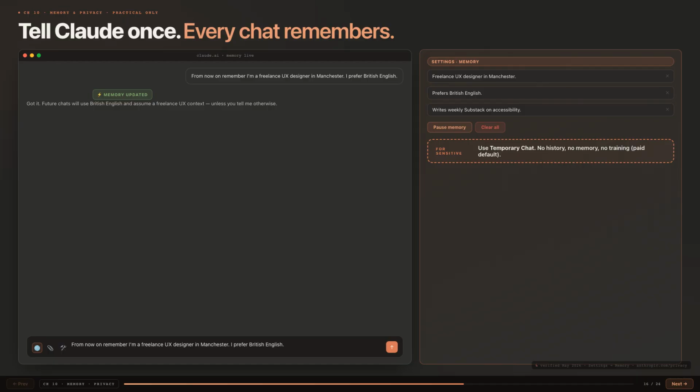2 settings most people skip, memory and privacy. Memory's off by default, but turn it on once, and you can tell Claude things you'd otherwise have to repeat every chat.